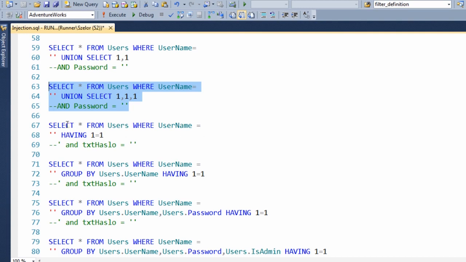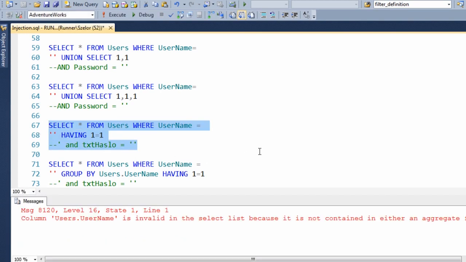Let's try to enter the having 1 equals 1 expression. This logical test is applied to groups and not to rows. Grouping comes before selecting something out of a group. Let's see how the server will react to this query.